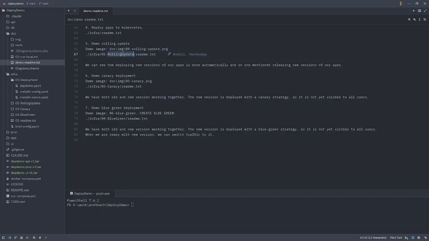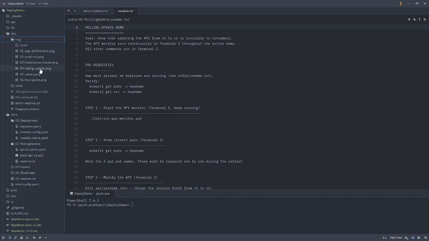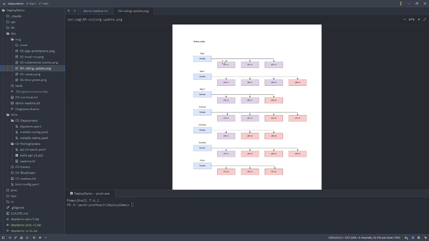First release strategy we'll check is a rolling update. So let's grab the README for that, and rolling update is something like that. The idea is we have one service and a couple of instances behind this service, and we have a new version of the service. What we start doing is replacing old instances with new instances.